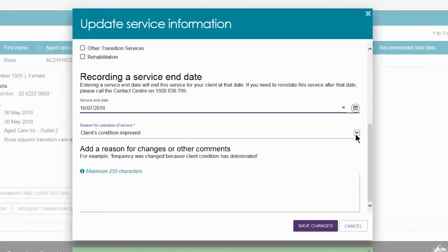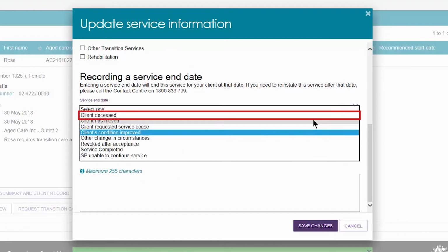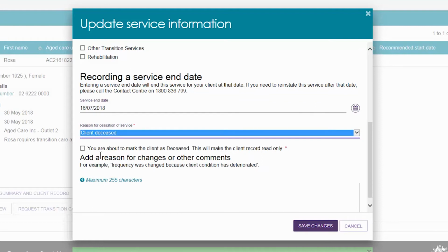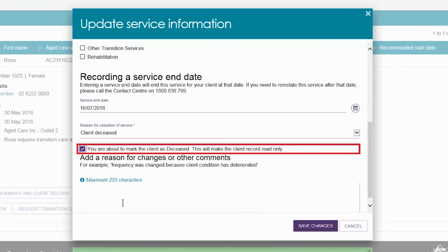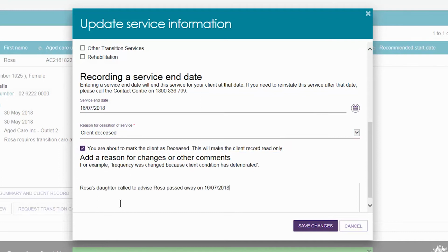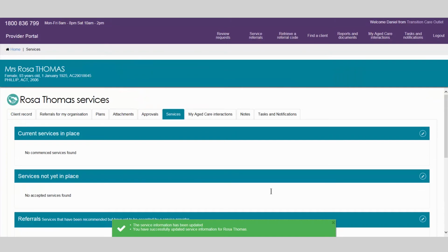Ceasing a client's service with the reason of client deceased will change the client's status to deceased and make the client record read-only. You should also include a reason for the change, then select Save Changes. This information will now be updated on the Services in Place tab and the Services tab in the client record. Any unaccepted service referrals will be recalled and the client's access to the client portal will be revoked.